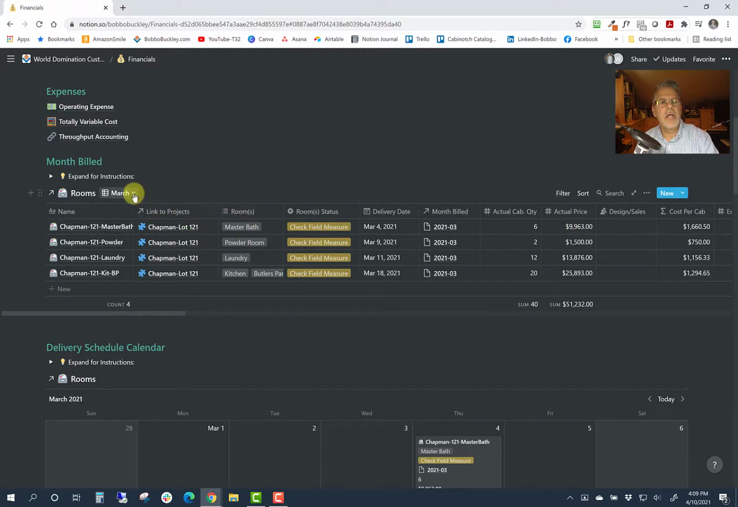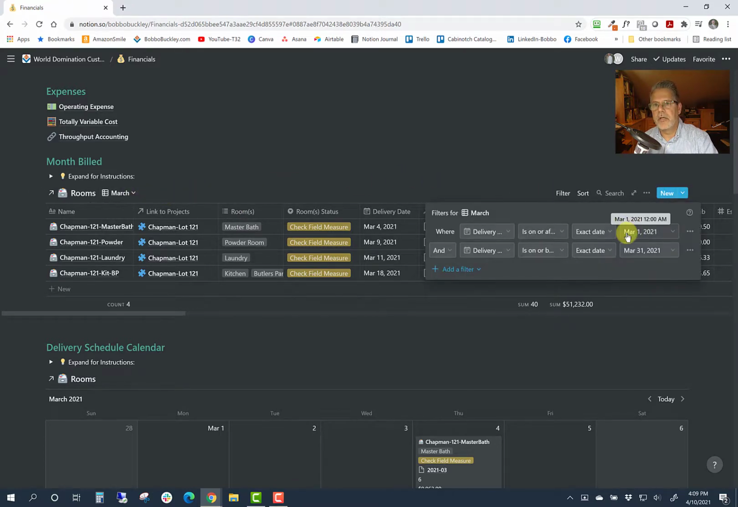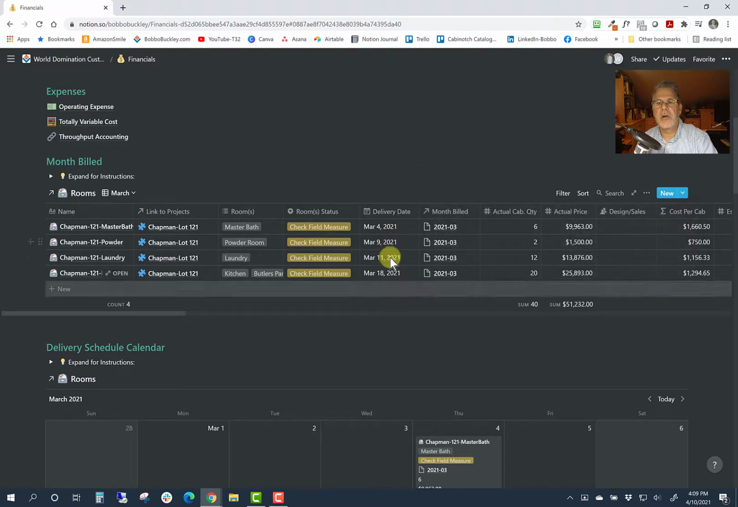Now right now I'm looking at a view that has been filtered right here to look in the month of March. So it's saying if any of these projects have a delivery date that is on or after March 1st and is on or before March 31st. So all of these fall within that range, and you can change these filters. I mean, you can have views specific.